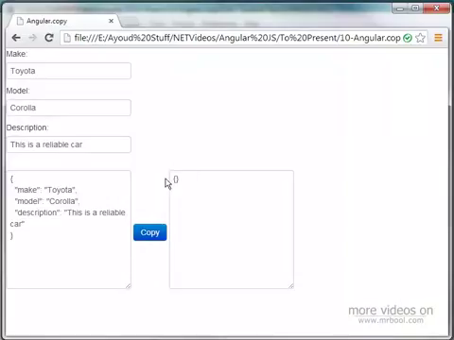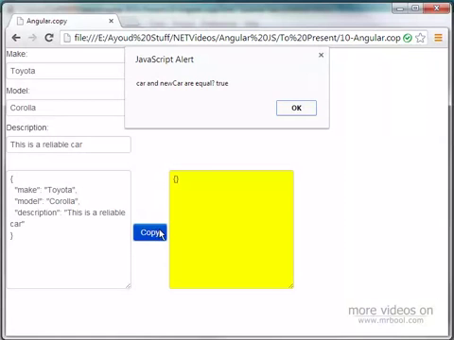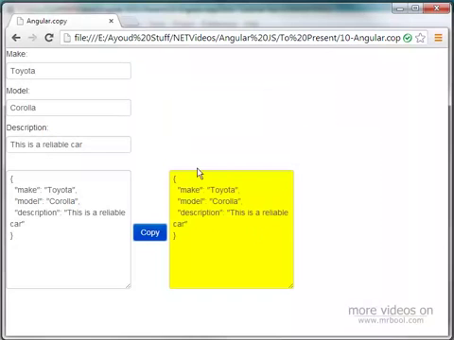Right now the new car is empty. I need to click on copy. The copy says, turn it to yellow. It says car and new car are equal, true. By the way, this is not displayed yet because of the alert. I click on the alert, and now you can see that car and new car, they are equal. It sets the background color to yellow like it's supposed to.